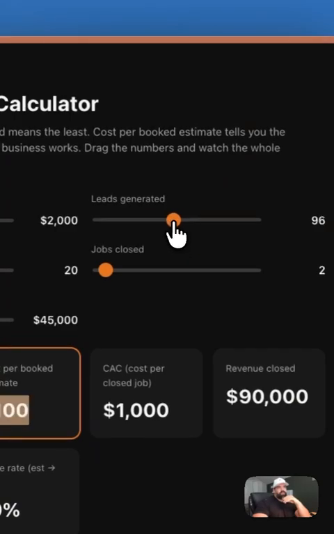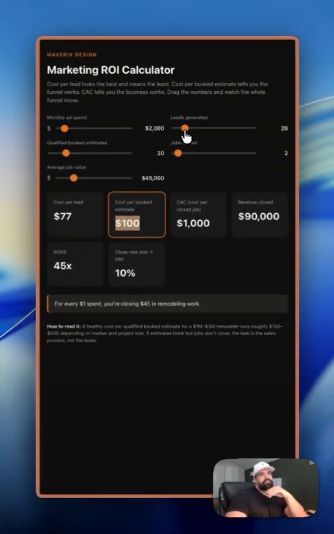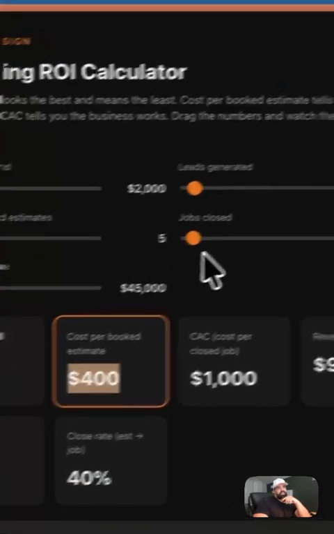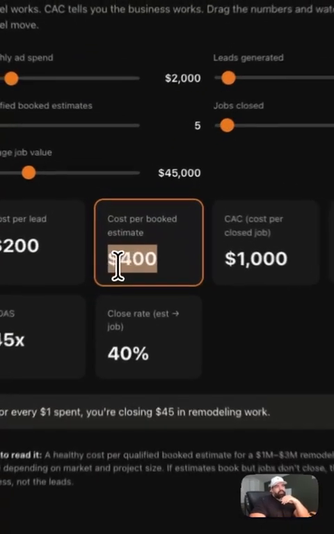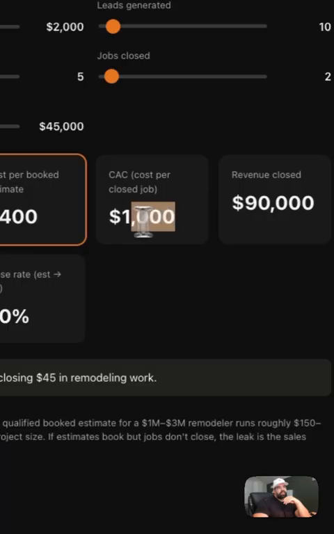Now, what we like to focus on is more quality. So let me ask you this. If we bring in 10 leads and then you get 5 booked estimates from that, if I were to tell you that on the phone, you'd probably say, oh, that's too low, blah, blah, blah. But say you close 2 jobs from that. So your cost per booked estimate is $400, but your CAC, the ones that you actually close, is still $1,000.